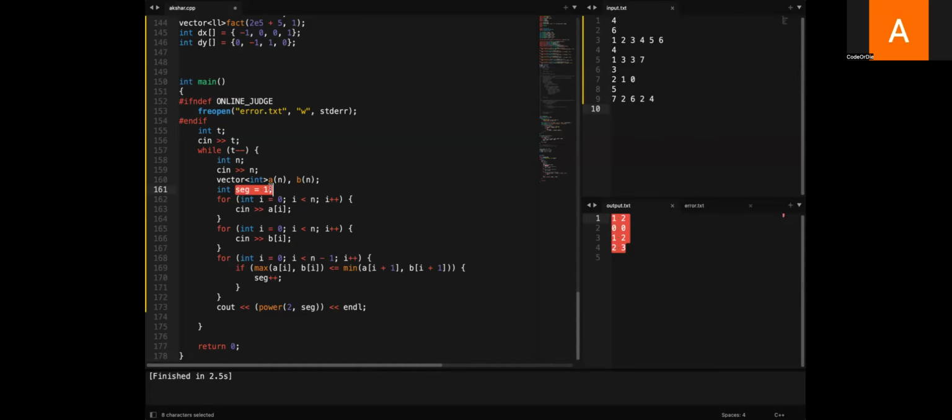Initially, you consider the number of blocks or segments to be equal to 1. And why 1? Of course, if there is no such di minus 1 which is less than or equal to ci, then your array is already sorted and you don't have any choice also. So yeah, you just have one segment. Now I go from i equal to 0 to i less than n minus 1 and check if the maximum of ai and bi is less than or equal to the minimum of ai plus 1 and bi plus 1. And if it is, then this block is independent of the next block.